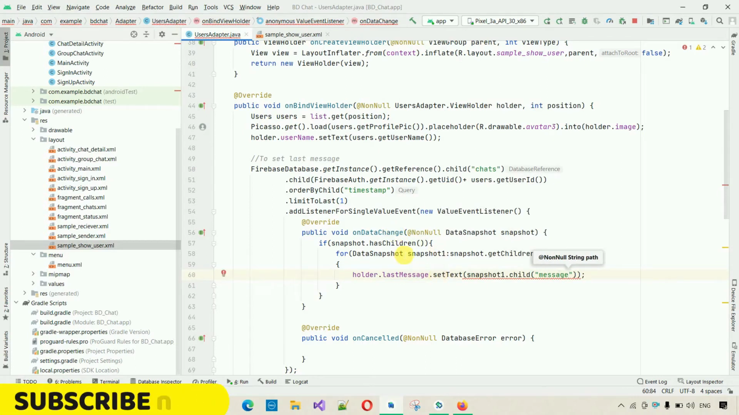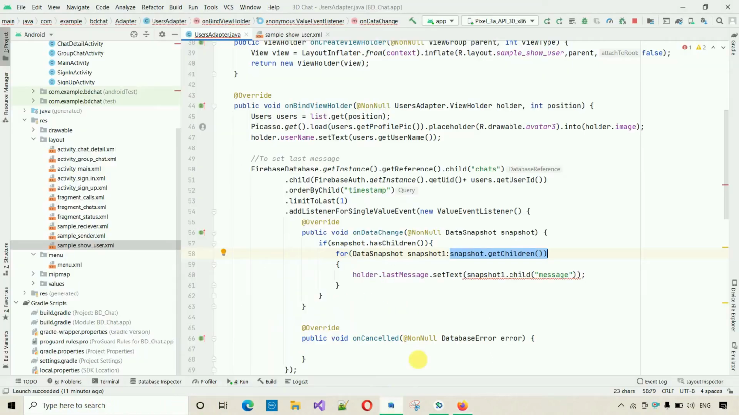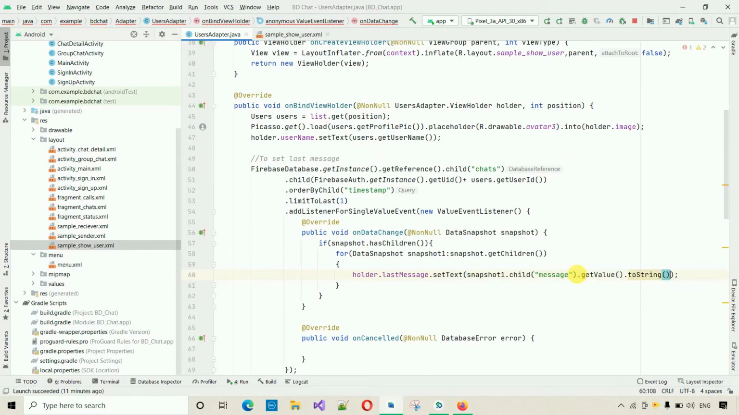Inside this snapshot, the values will be exactly the same as this one, key and value, key and value. So I'm going to extract this message, MESSAGE. That's why I have written MESSAGE in the double quotes. If you need the timestamp, or the ID, or if you have other fields over there, and you want to set that text over there, then you can type that name inside this one. Okay, so message dot getValue, and we have to convert finally this value to string. So now the task is done.